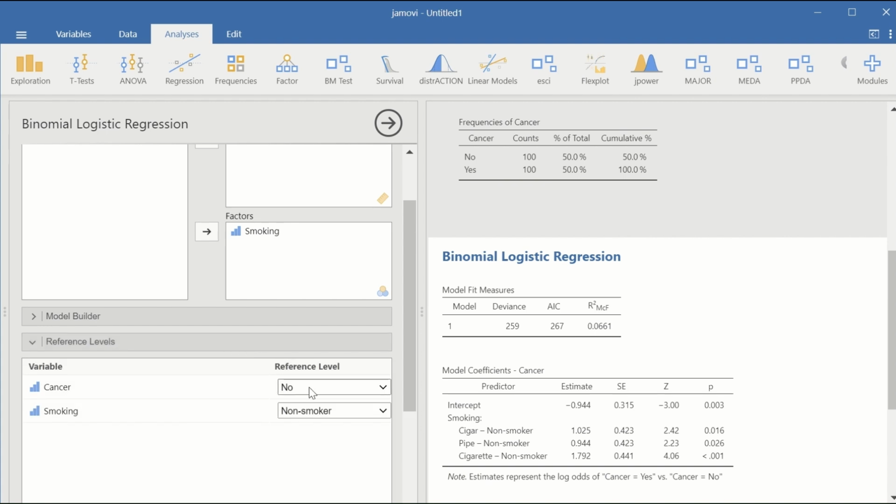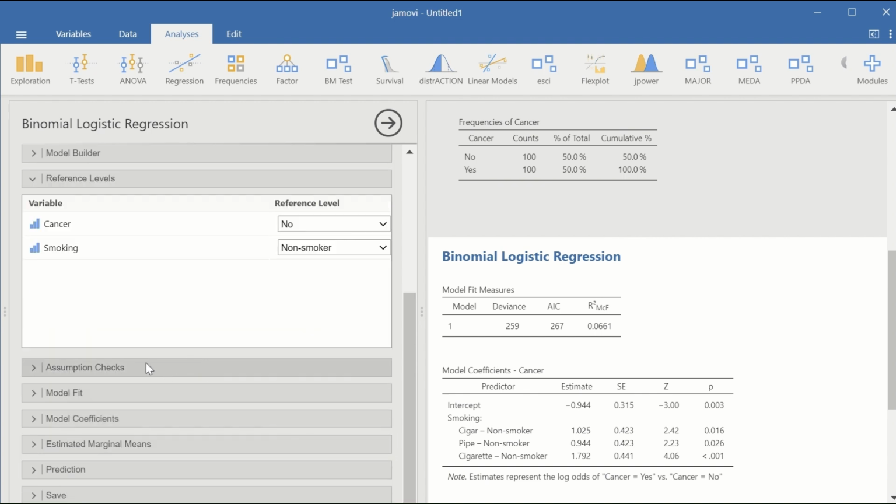For reference levels, since we have here two categorical variables, the cancer and the smoking, the reference category that will be used is the no, those who do not have cancer. So comparison will be to the individuals with no cancer. For smoking, there are 4 levels. We can select any of these as a reference group to compare to. We'll stick with the non-smoker as a reference group.